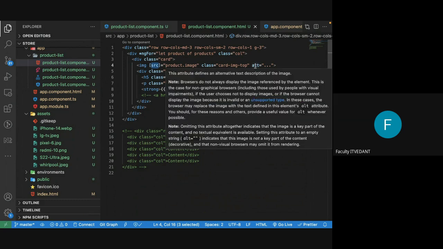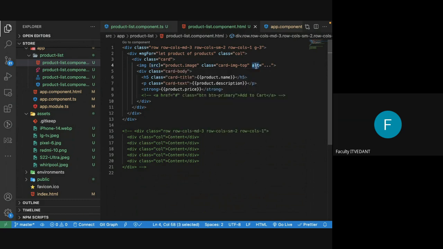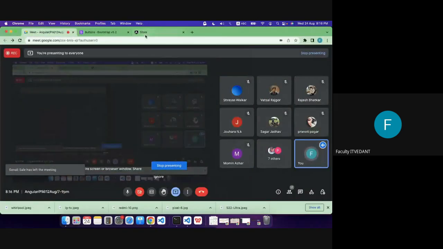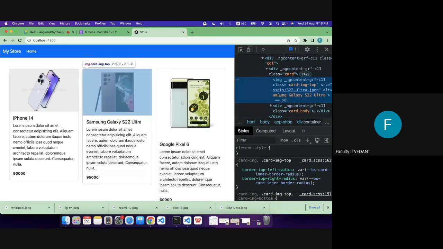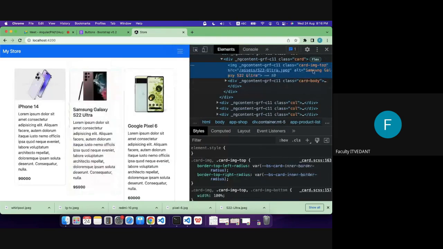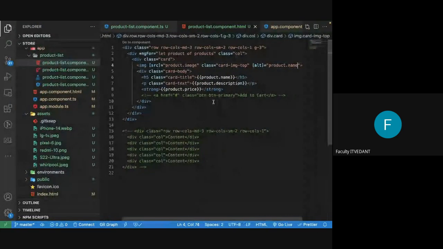So for alt as well we have a property. We can change alt to product.name. So if the image is not available, then this alternate text will be shown here. Right now we have the image available, but here in the HTML you can see for alt we have this name. So name is displayed here. You can see that. So that's how you can add property binding.